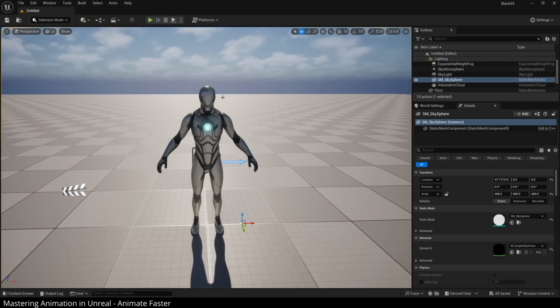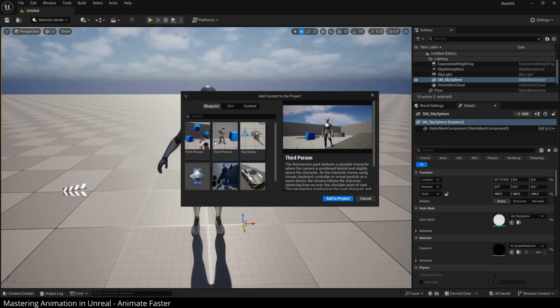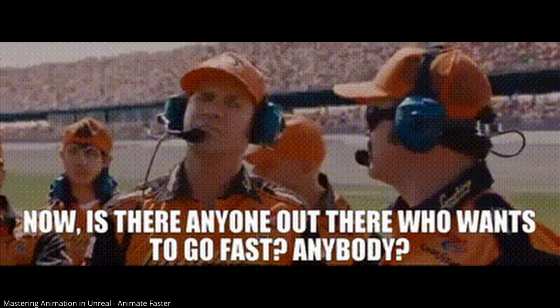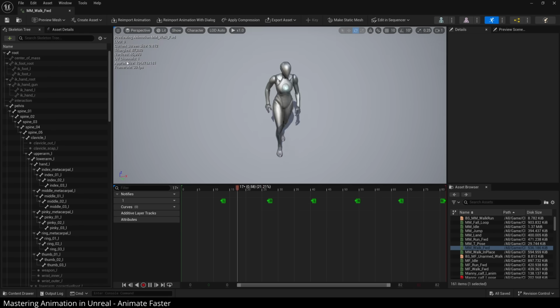Animating is hard, but there are some things you can do in Unreal to make your animating life easier and to animate faster. This video has 3 tips in it that have made my animation workflow much faster for both games and cinematic projects. Let's get right into it.